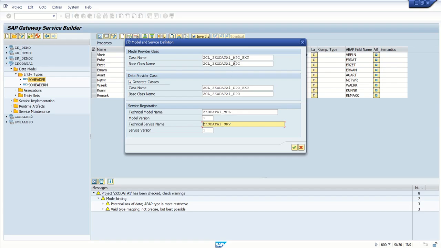The MPC class will give the model details, the model which we have created, like this entity type SO header M, and what are the fields inside this structure, all that we can access through the MPC class. And if you want to add any additional fields apart from this, then you have to add them into the extension class. So those are generated automatically.